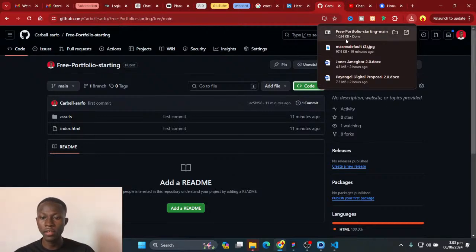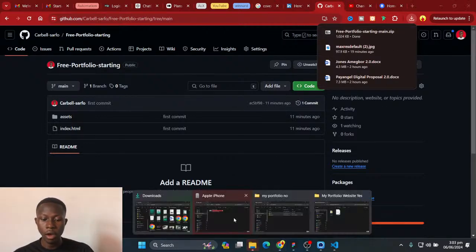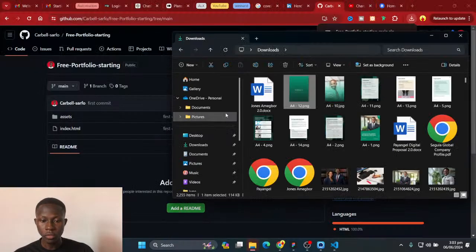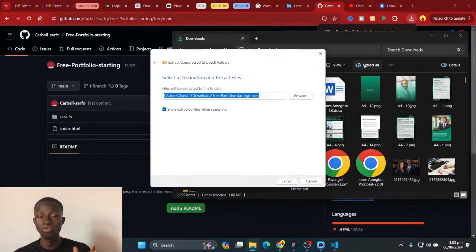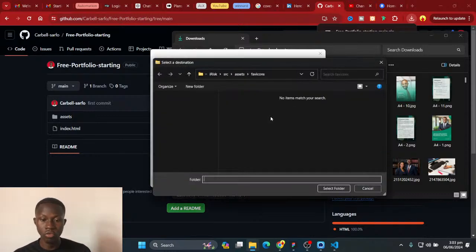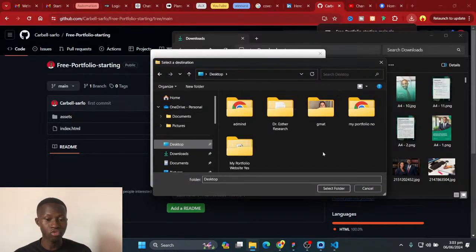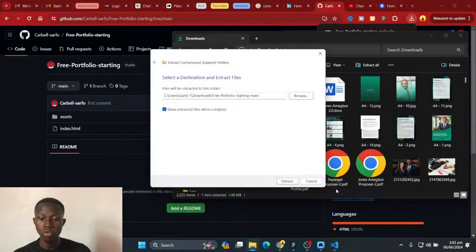All right, so I have it downloaded neatly. I'm going to open my downloads here. So there's my downloads, and you can see I have this folder right here. So I'm going to click on it and I'm going to extract it. I don't know what you are using to extract. If you are using 7-zip, great. If you are using WinRAR, great. But just try to extract to your desktop. I want to extract to my desktop. Okay, so I'm going to extract it right there.